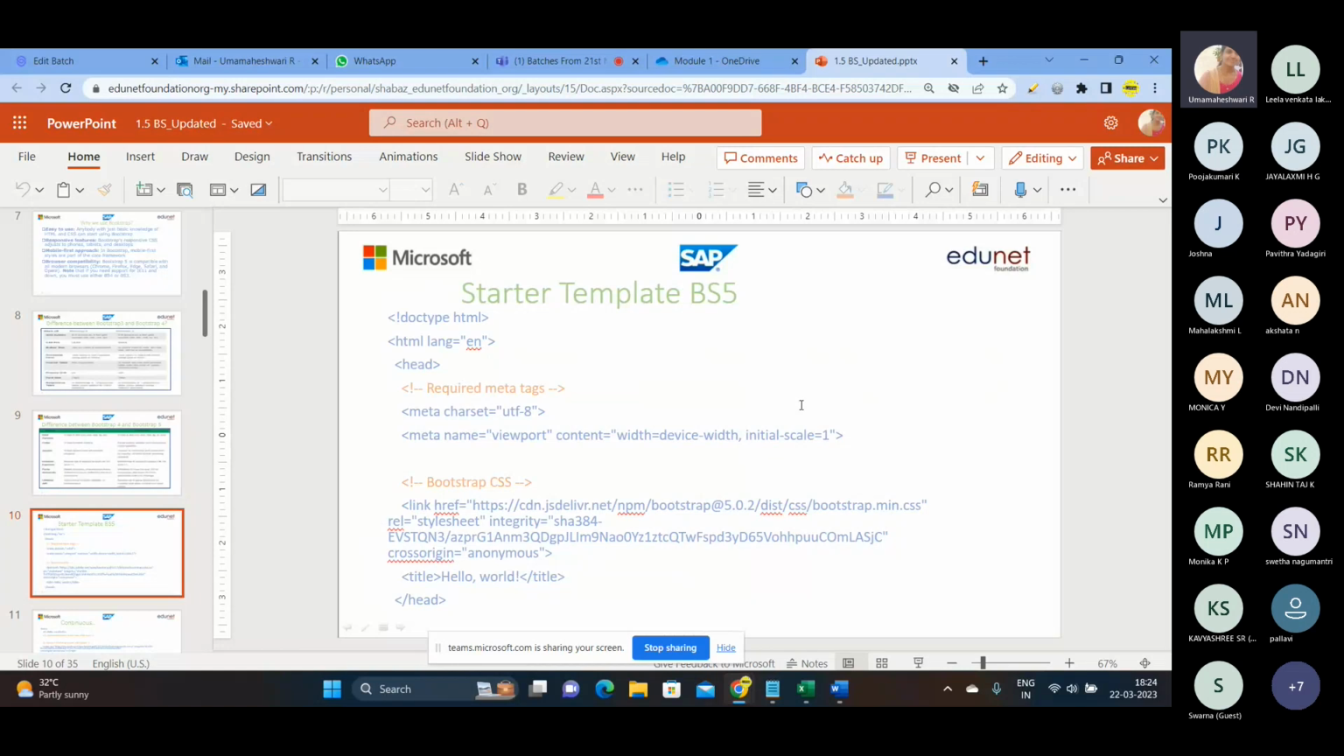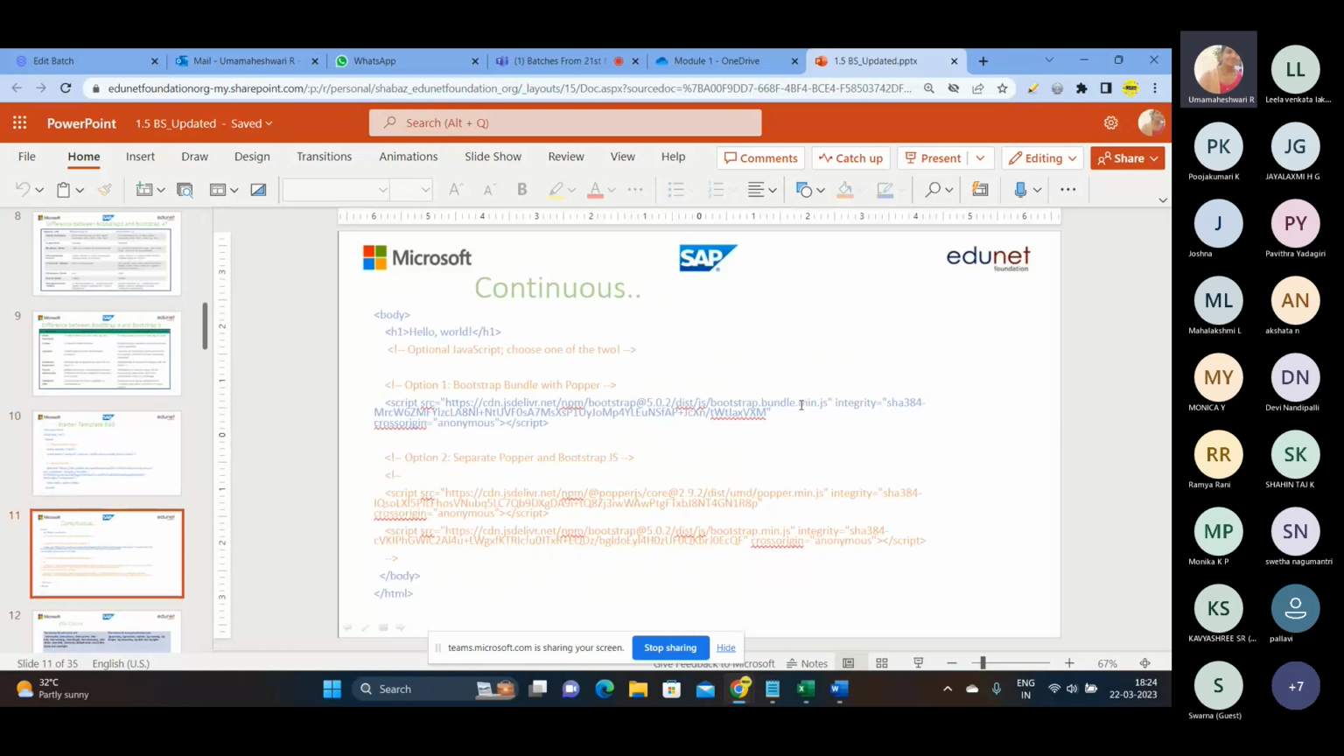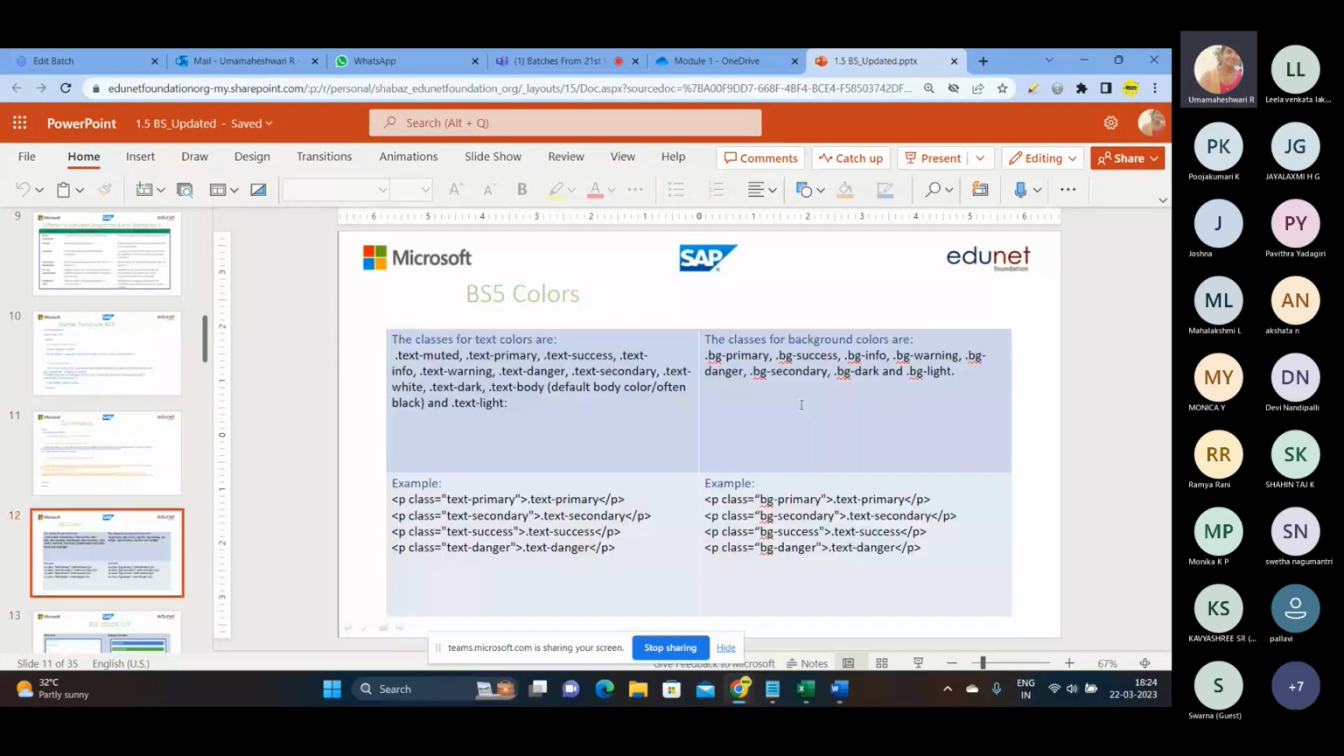And this is a starter template. If you want to create with Bootstrap, then you have to follow the starter template. And then what are BS5 colors? How will you create colors? That is background Bootstrap. If you want to give some color in Bootstrap, there are predefined class names. You can use those to create colors.